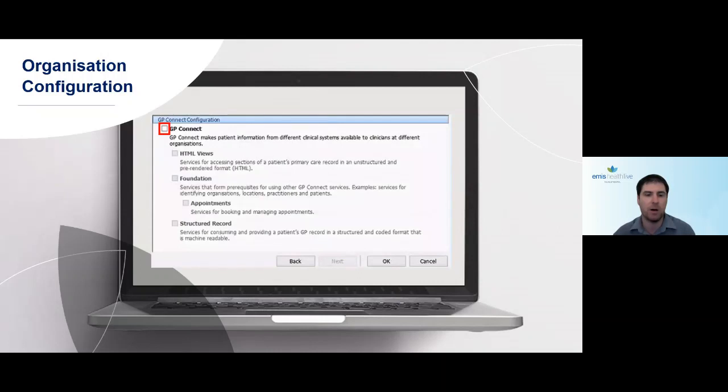So it's a sort of hierarchy structure. If I was to have GP Connect ticked and HTML views ticked and structure view ticked, I wouldn't be able to use appointments because foundation needs to be ticked before I select appointments.